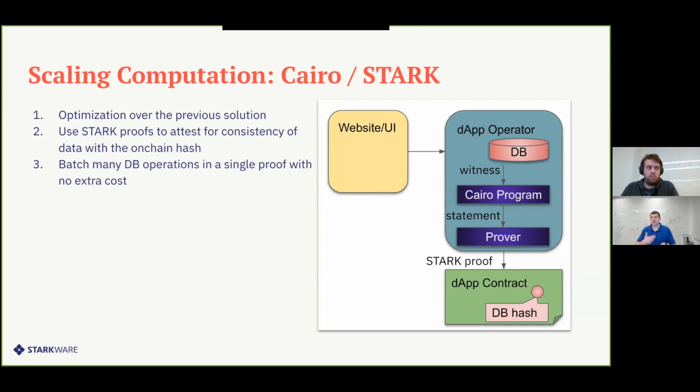It outputs all the information that we need. For example, it outputs the database hash for the consistency we need with the chain. If we make some change, it outputs a new database hash. If we need to make sure we executed some specific read or write operations, or to see the values, it outputs those as well. But anyway, we take this execution and prove it with the Stark prover, and what we send on chain is only the Stark proof.